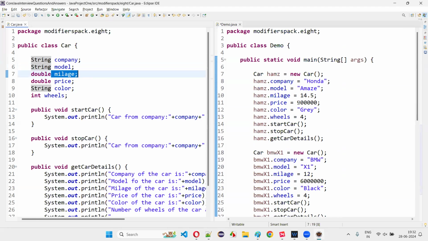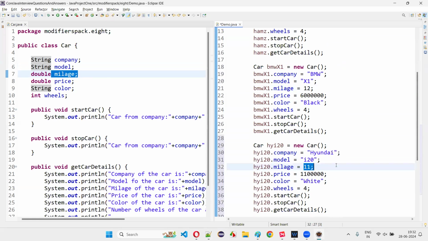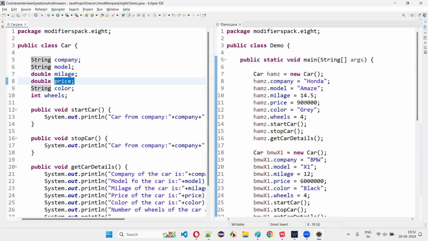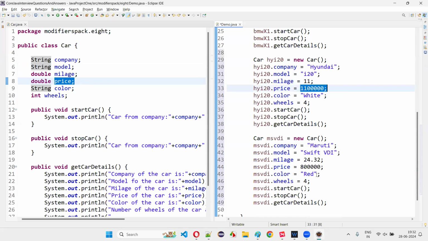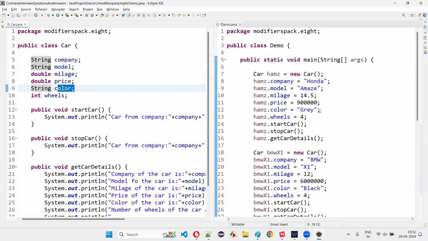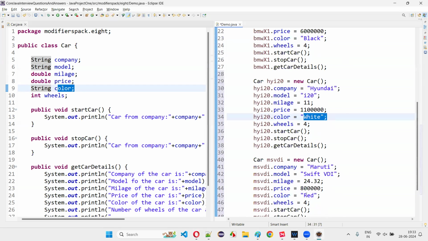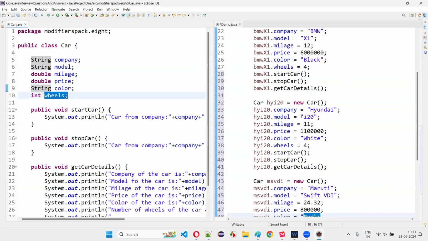What about mileage? The mileage value is also changing: 14.5, 12, here something like 11, here 24.32. What about price? Price is also changing from object to object: 9 lakhs, 60 lakhs, 11 lakhs, 8 lakhs. What about color? Color is also changing: gray, black, then white, red.